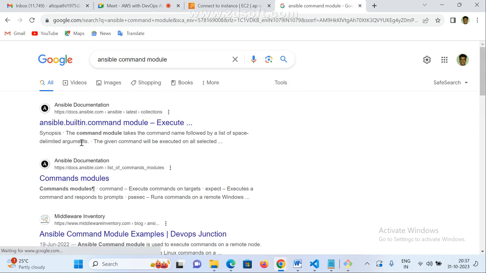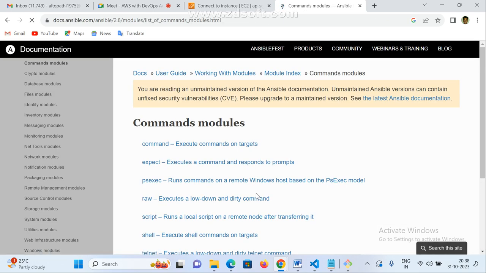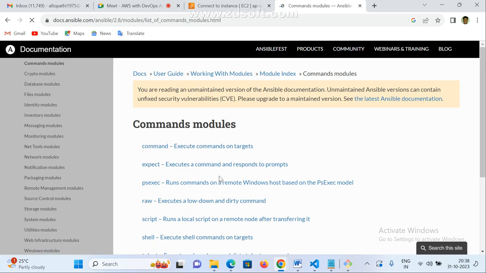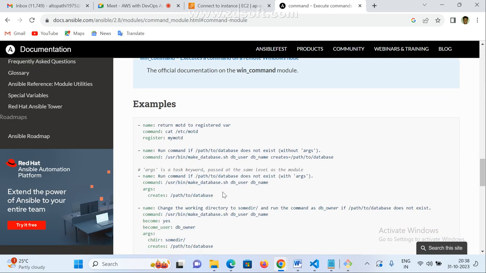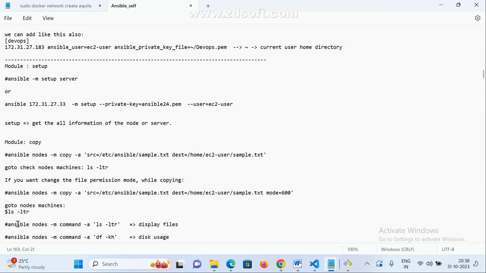What is the purpose of the command module? This command module takes the command name followed by a list of space-delimited arguments. So it will execute all Linux commands. Whatever you want, we can execute it. So if you want to execute any Linux commands, in that case we can use the command module. As of now I am using ad hoc commands. Now see here, Ansible, your group name, -m module name, -a arguments: ls -la.